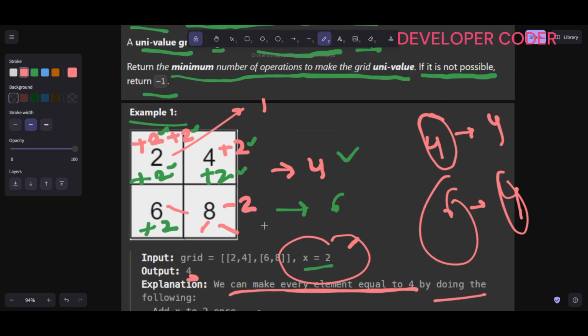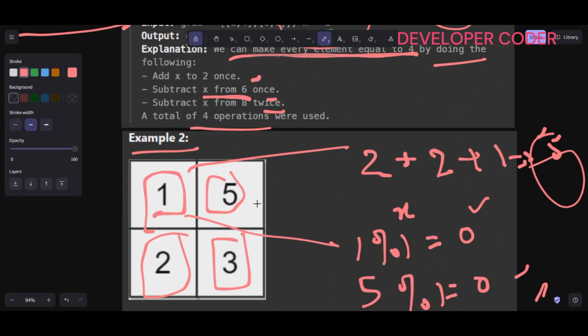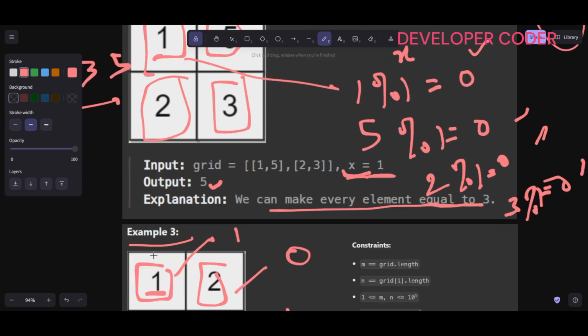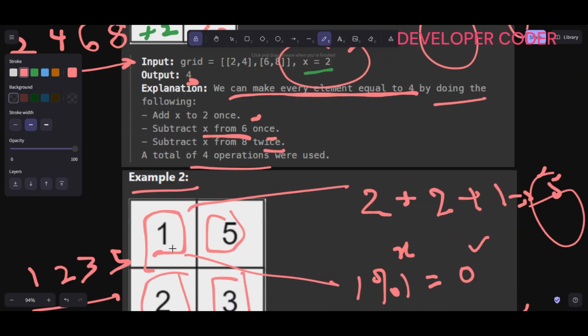Now there's one more thing I can do. I can create one more array, a 1D array, and in the 1D array I will add all the elements like 2, 4, 6, 8, in sorted way. So all the elements are in increasing order. Same way here, 1, 2, 3, 5. A single 1D array is there, or you can use an array list as well. Same way I will do here as well.